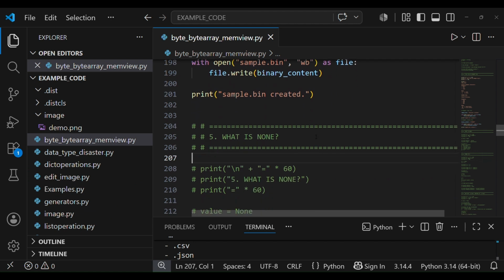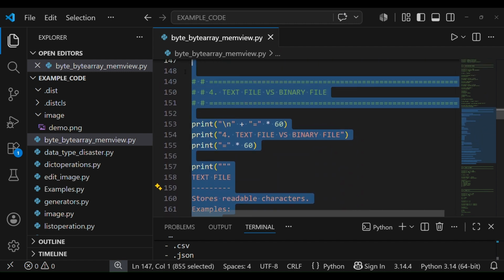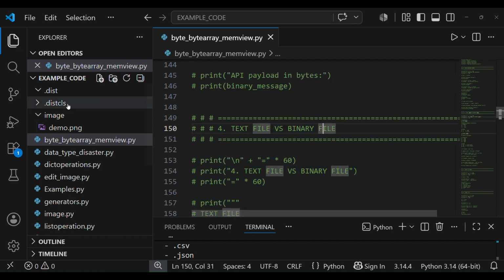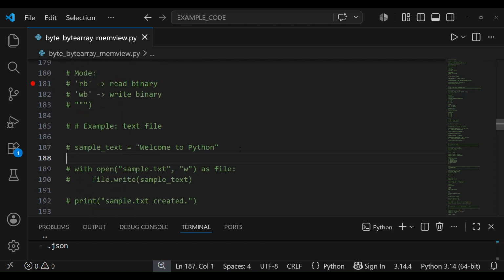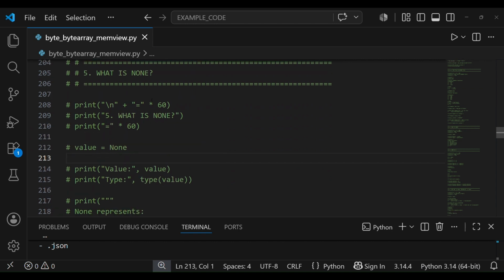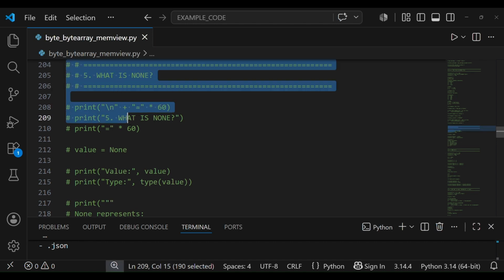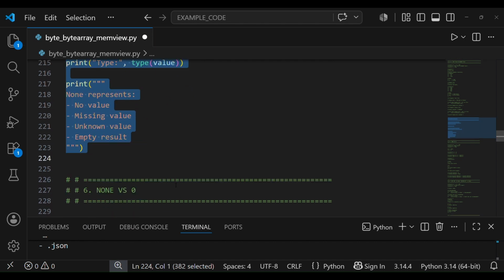Now next we have, our topic is None. Okay, what is None? So let me just first comment this. So we have seen the example for text and binary format also, and how we open it for read and write mode. Okay, now we have written also. Now here what is None? None means when there is no value available. Okay, so it represents NoneType, correct? In SQL we save it as null, correct?